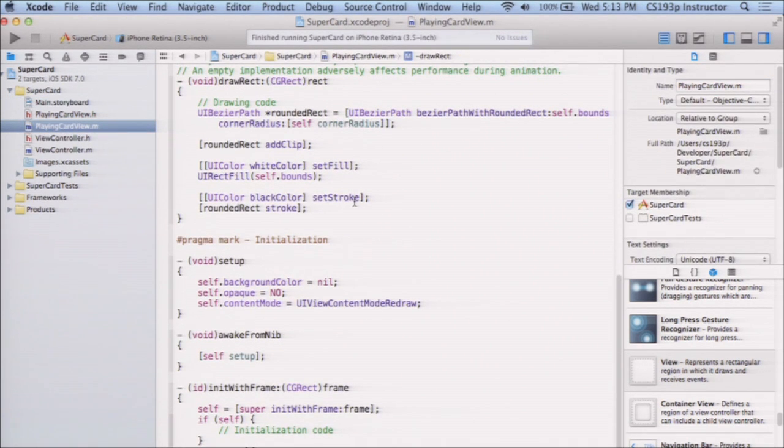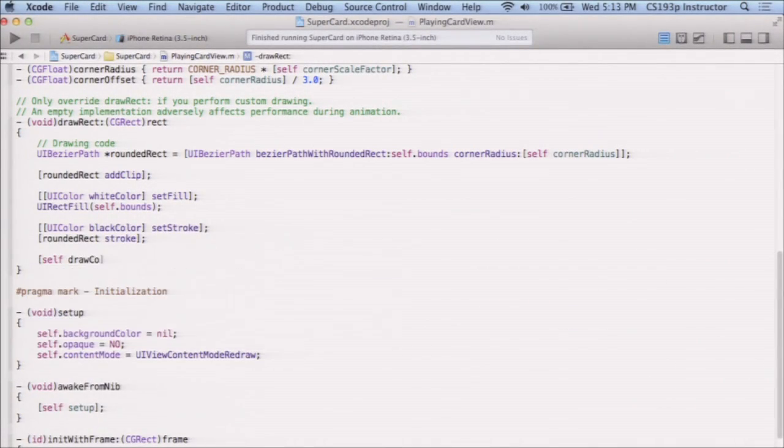The next thing I'm going to do is draw the corners. You know, like where it says ace of clubs, and in the corner is an ace, and then underneath is a club, and then down in the other corner is an upside down ace, and then clubs above it. You know what I'm talking about in a playing card? So we're going to draw that. I'm going to do that by saying, again, let's make more space here, self drawCorners. Do this in a different method.